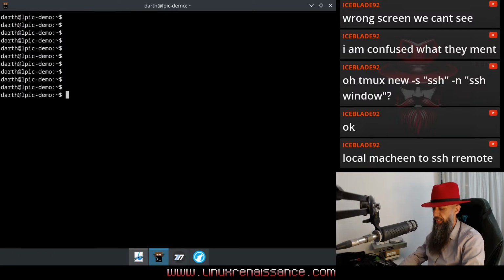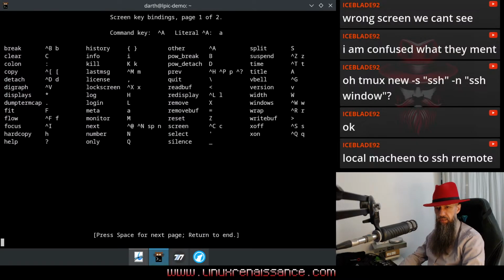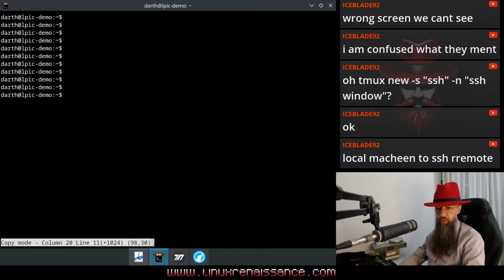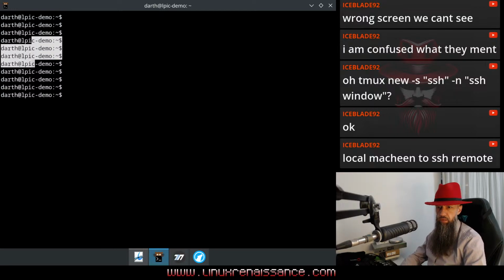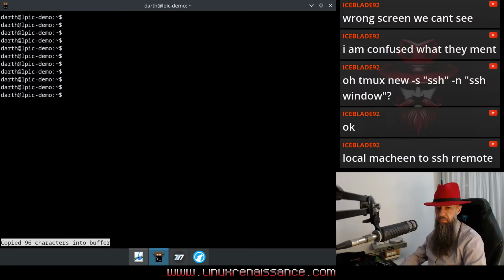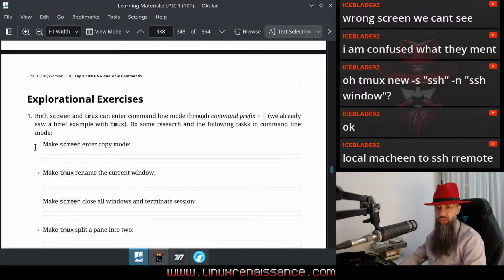So that's Control A and open curly. Nope. I forgot. Control A question. Copy. Oh, it's not open curly, but open square. Okay. Control A, open square bracket, and we now enter the copy mode, right? So we can do the space, whatever.